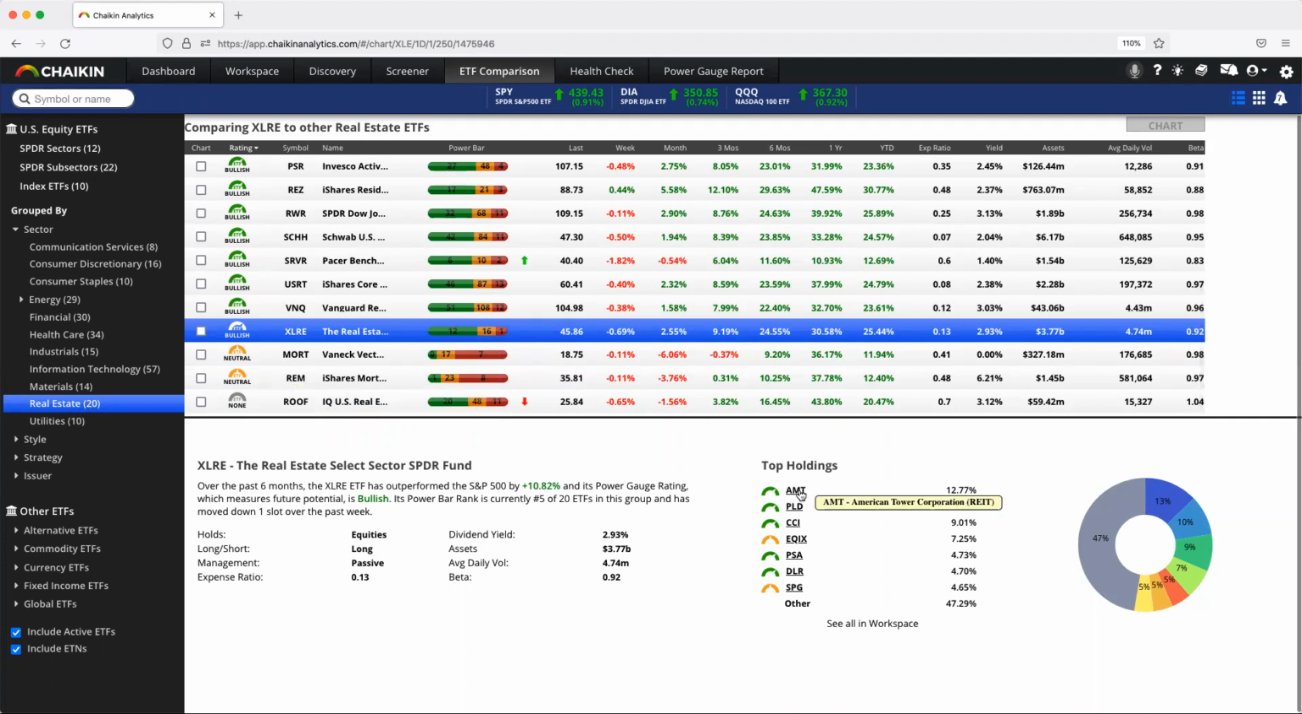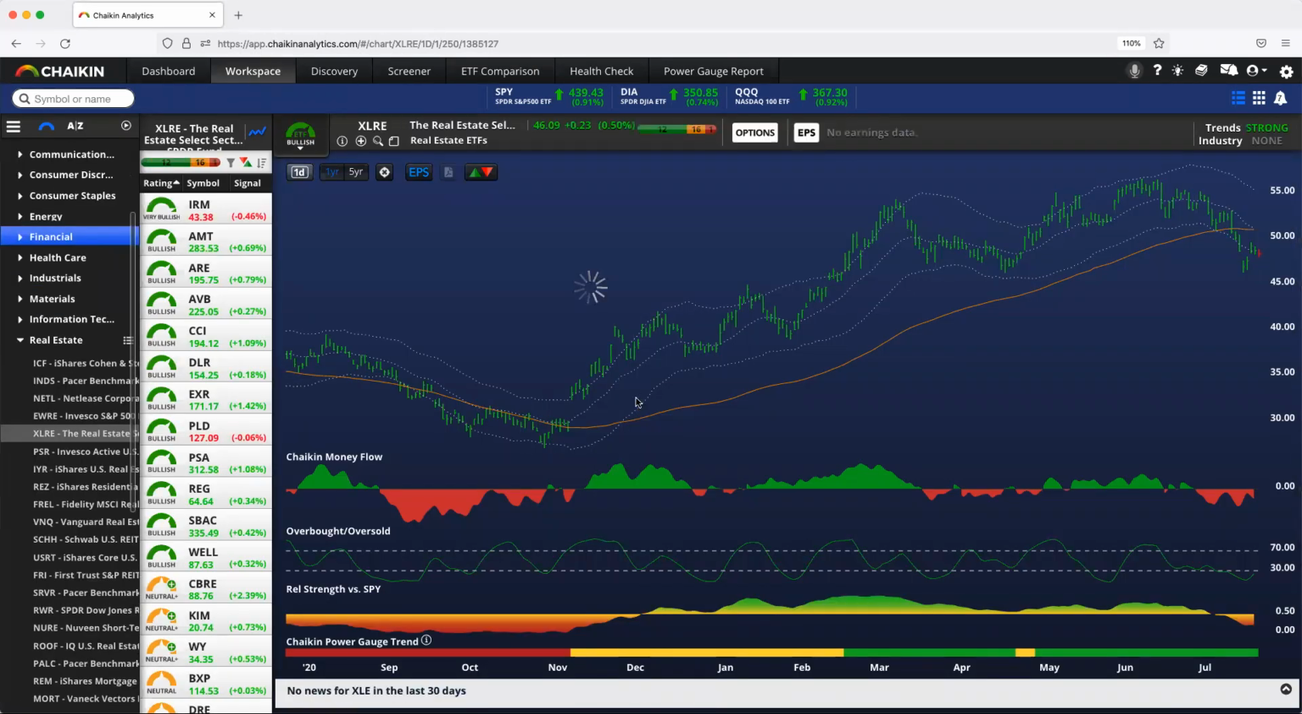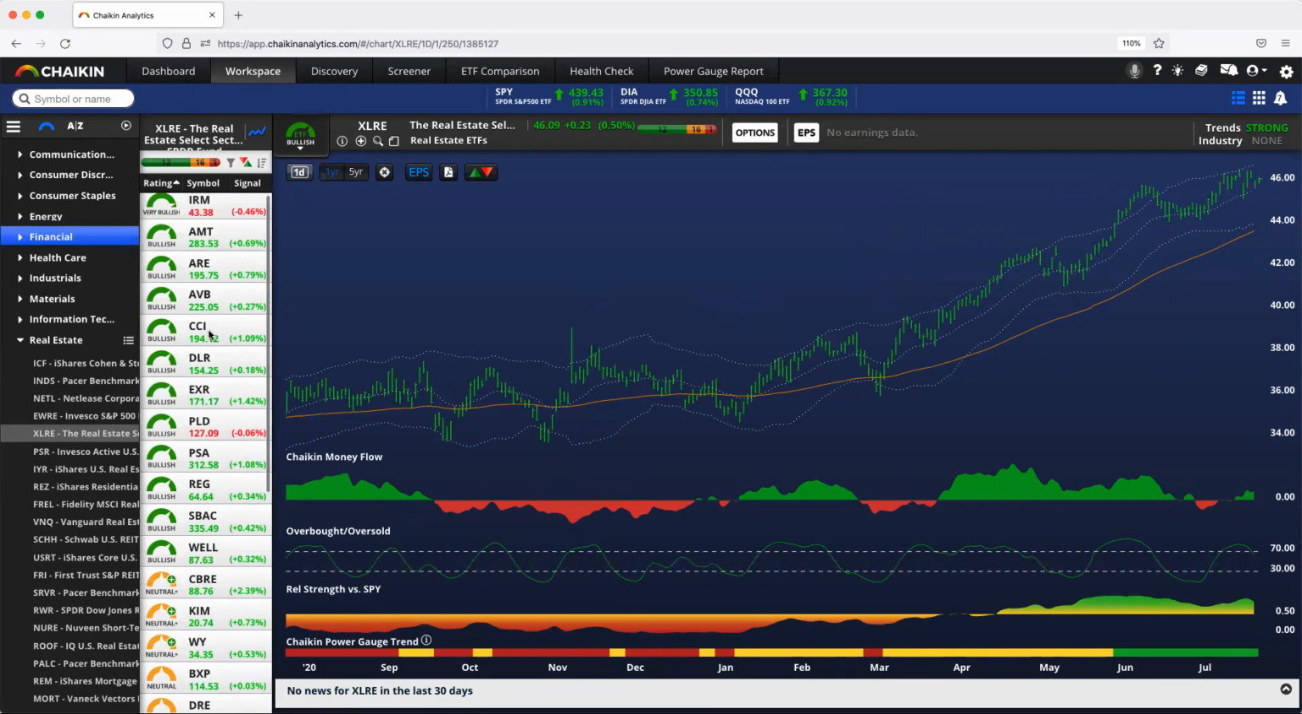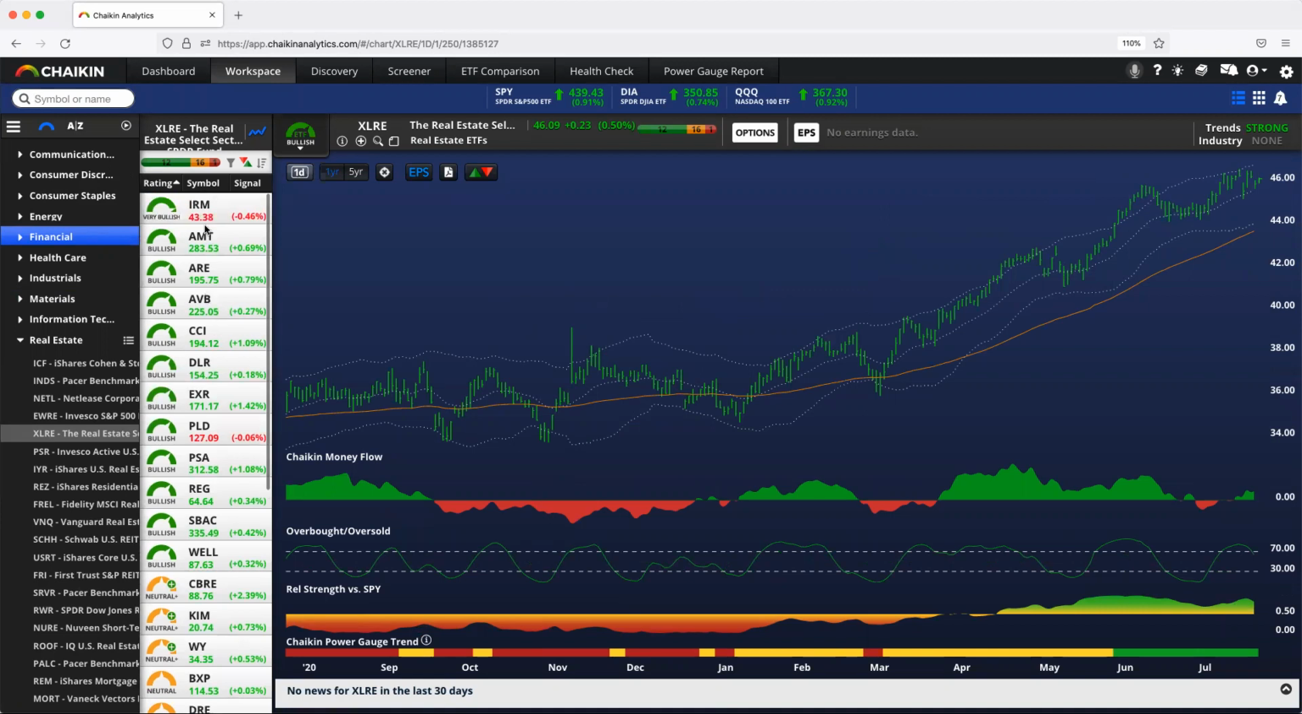We can see the top holdings. American Tower is the top holding, and so on and so forth. And of course, again, See All in Workspace will bring us back to the workspace. We could now focus, if we wanted to, on the bullish stocks here inside the real estate sector ETF. I hope this is helpful in understanding ways you can use the Chaikin Analytics tool to find strong stocks and strong groups.